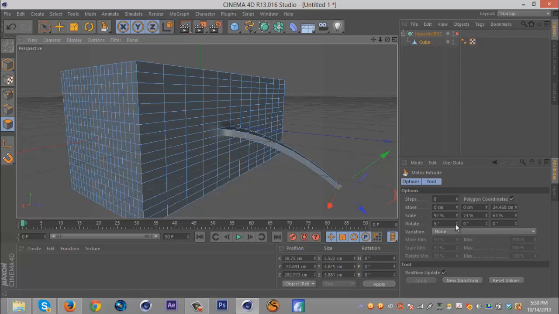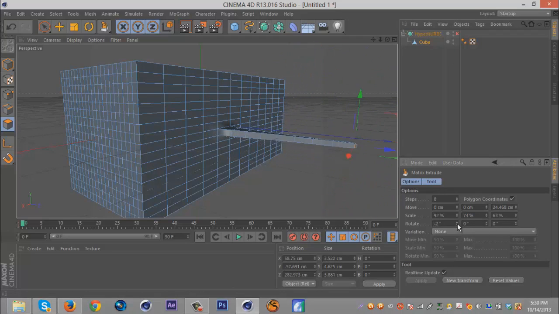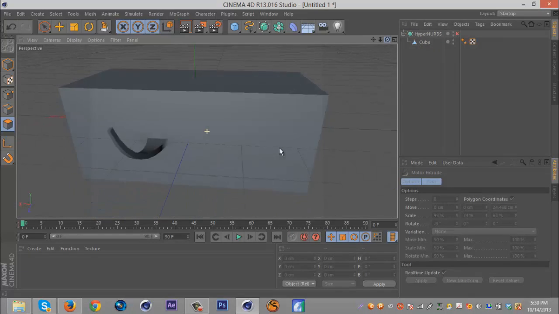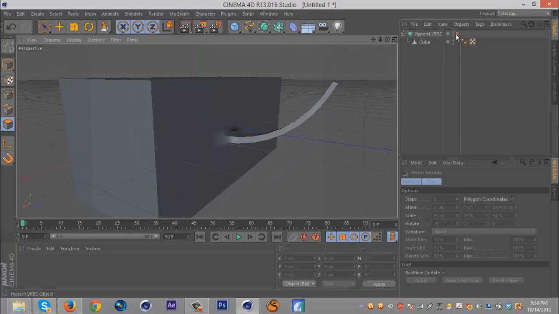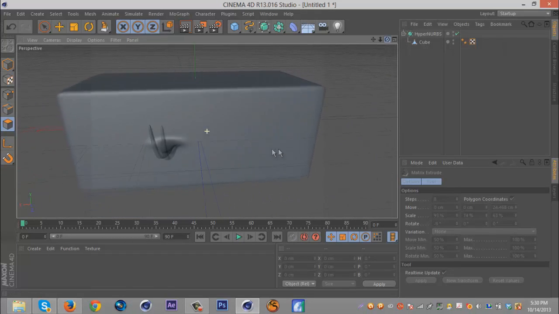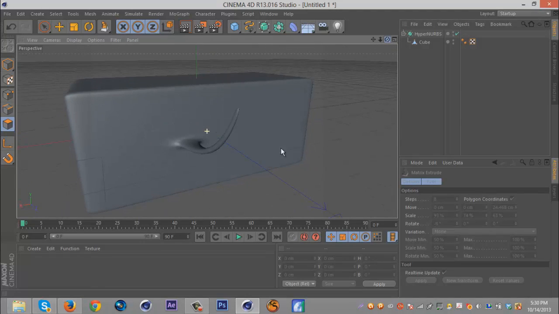And then down here are some settings, so you can change the rotation and stuff, change the thickness by doing the scale and all that. But as you can see, it's just kind of a square little thing that sticks out. But if you have the hyper NURBS on and you check that, it kind of makes it like a tentacle looking thing. This is good when you make nails or something, like if you're modeling an animal or someone or something.